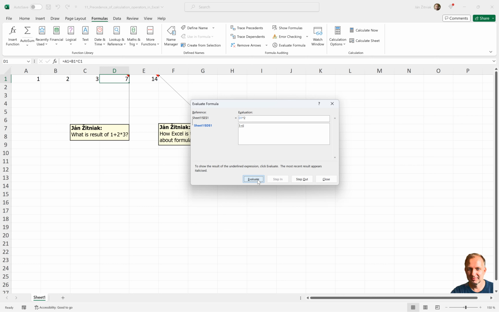So I click Evaluate, you can see the result. If everything is understandable for you, you can go to Step Out, and Excel returns back to the main formula, and then you can click Evaluate and restart again if you want. So this is a very useful function.